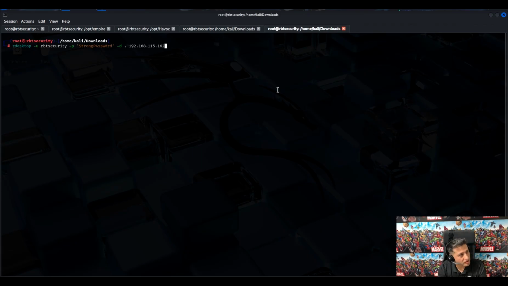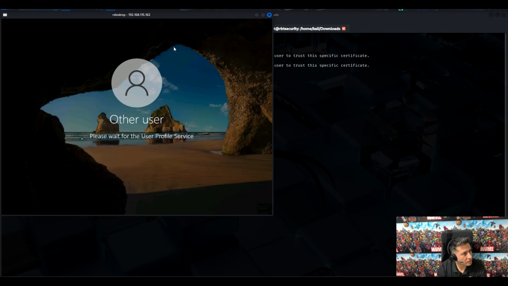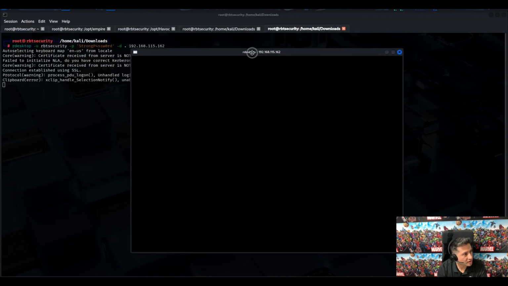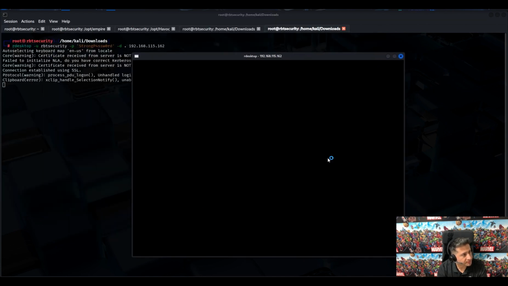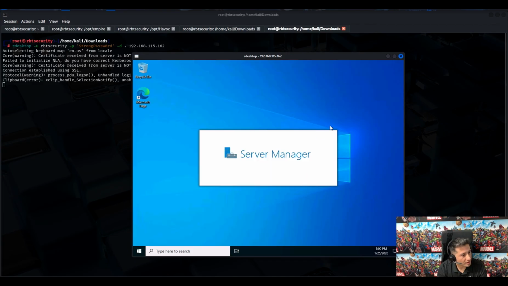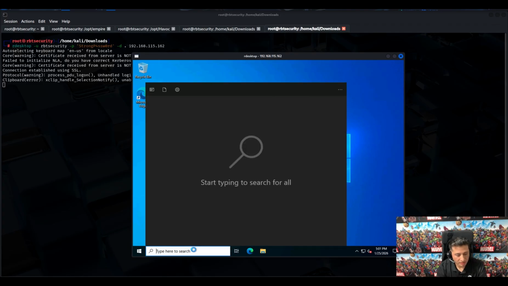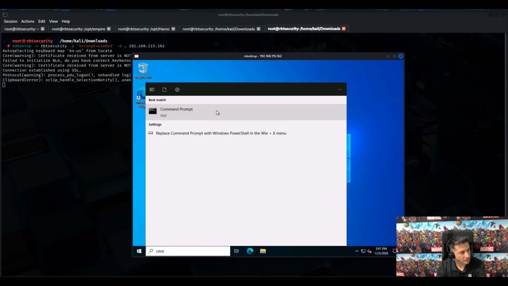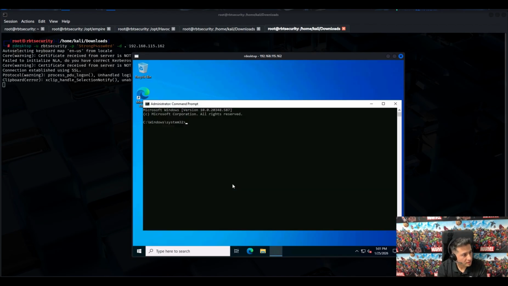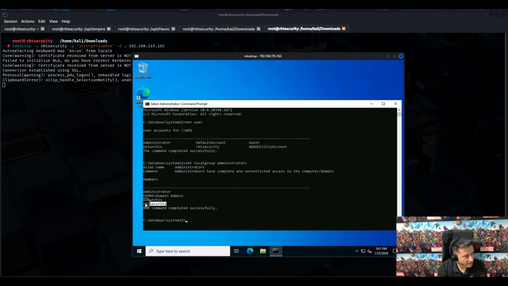For this demonstration, we are going to use the Remote Desktop Protocol. So we are going to RDP into the web server machine. Wonderful. CMD. We are going to request administrator, net user, and we see that the user is in here. Net localgroup administrators, and we can see that the RBT security user is part of the local administrator group.